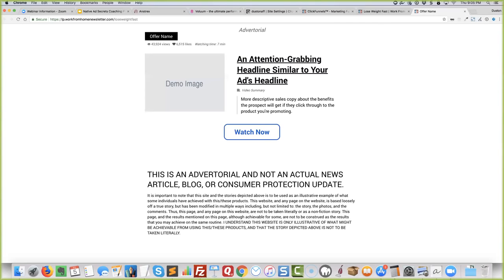In one country, kind of following up on that last one: one lander in one country. Always, always, always create one campaign for one country. Always, that's it. If you want to do another country, that's fine, but make it a whole different campaign.